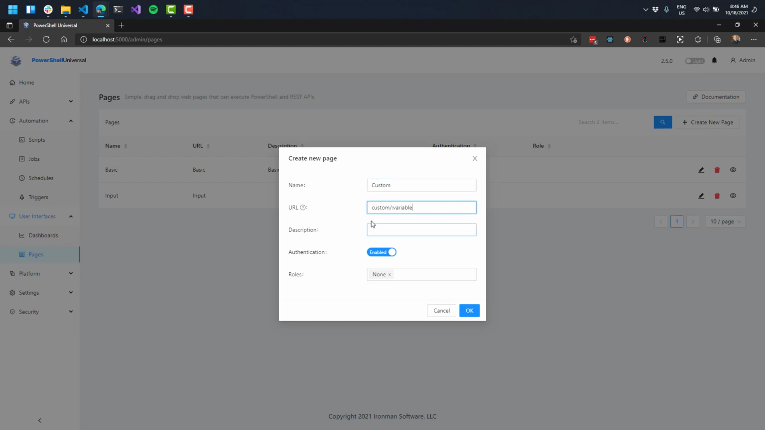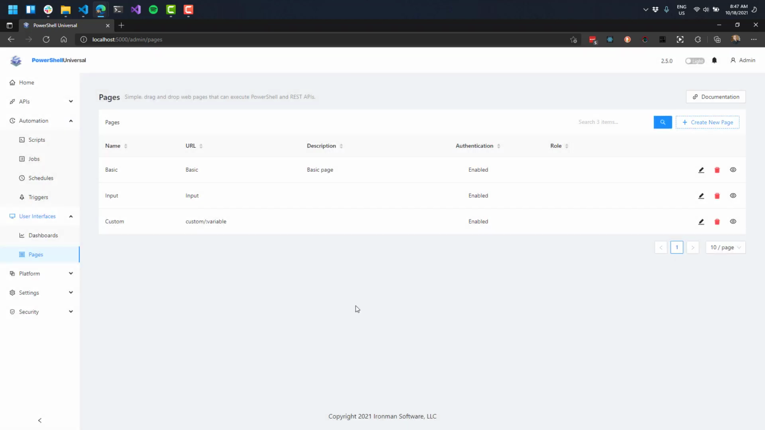So you can see we have custom / colon variable. The colon pretty much specifies that that part of the route is a variable section of the route, which will show up as a variable inside our page. I'll show you what that means now. So when we click OK, you can see we have our custom page created. And when we click View, it's going to load up our custom page.